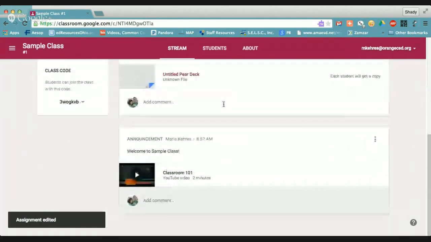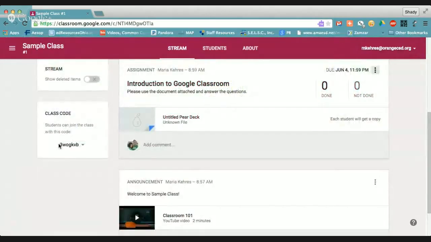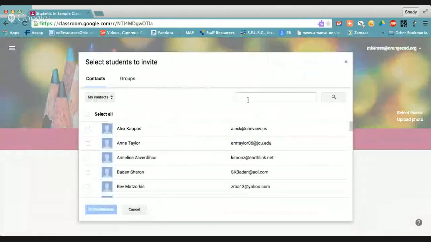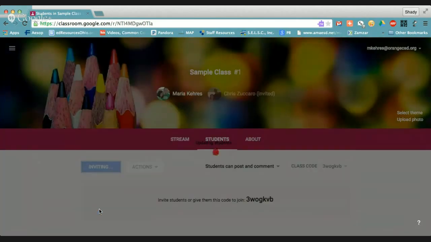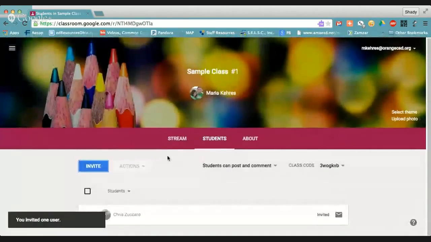So I have an assignment. I have an announcement. And there are two ways that you can invite students to your class. You can either give them this class code, which they can use when they log into Google Classroom. Or where it says students up here, you can invite students. So let's say I'm going to invite my teacher friend. Invite him to this class so that he can see what's happening with Google Classroom.